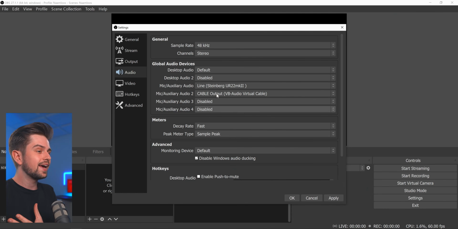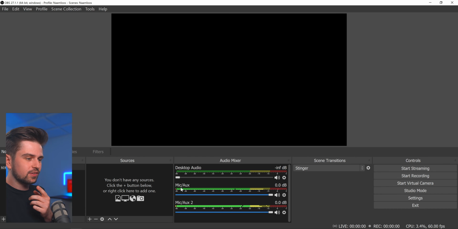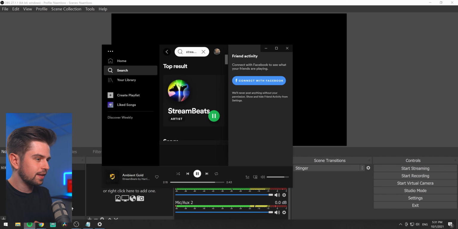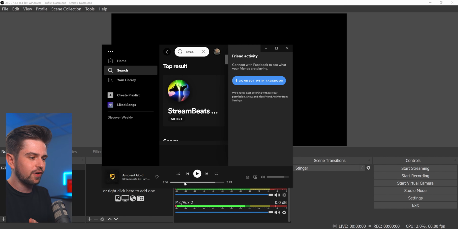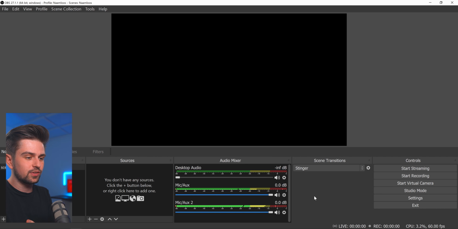So our PC has a virtual cable installed now, and Spotify is going to the input of the cable and then the output of the cable is connected to OBS Studio. Let's click on OK, and now as you see, mic aux device, this is my microphone, it's moving when I talk, and then mic aux 2, this is the virtual cable and this is playing Spotify. If I pause Spotify, you will see that this is not moving anymore. Now let's press on play again so we see everything moving.